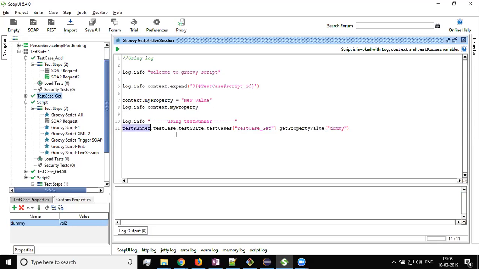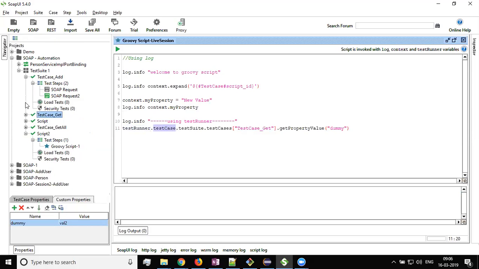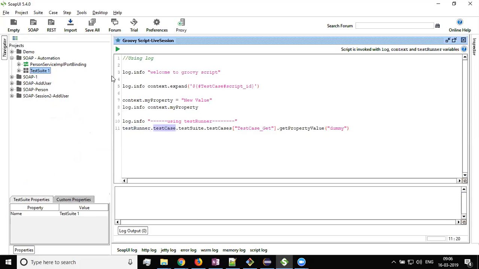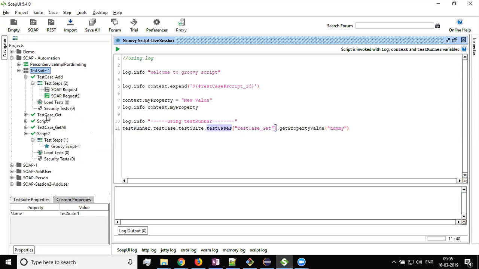I'll say test case. So I go to script. Okay, from that I say test suite. I go to this suite. From the suite I say test cases. Test cases returns all the test cases. In that test case I will get the test case, which one, this test case underscore get, right? If I see this, in that there is a custom property dummy, okay, with a value val2.